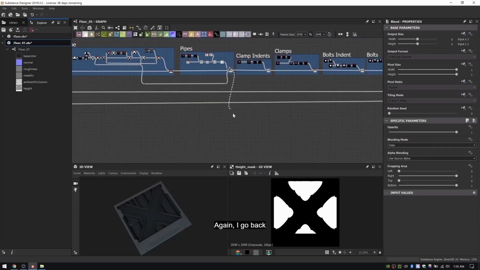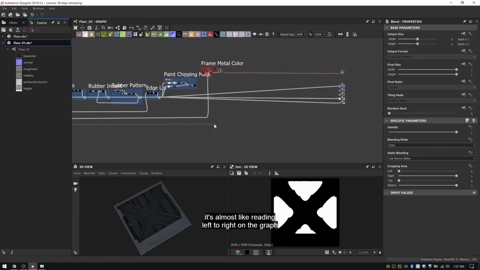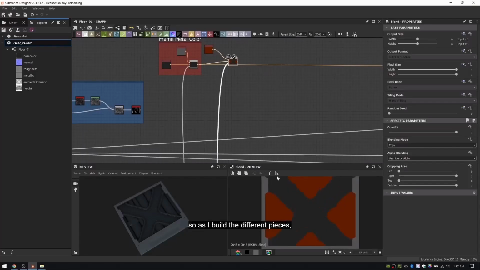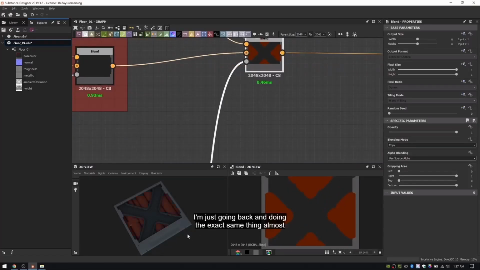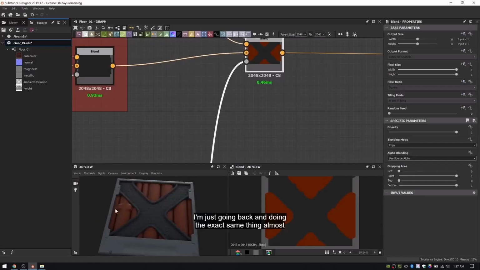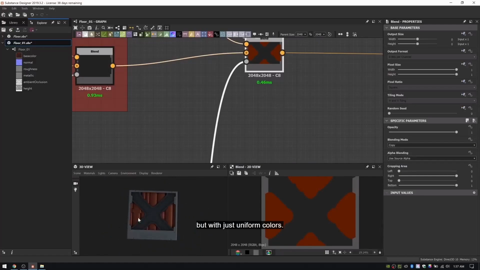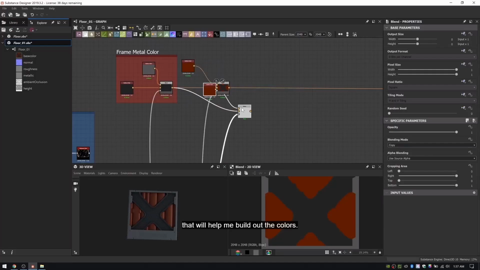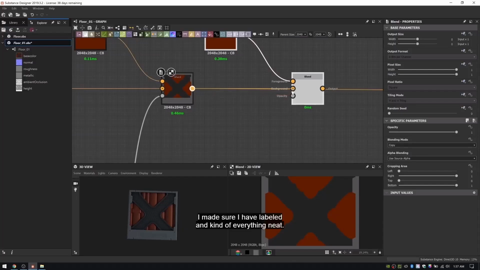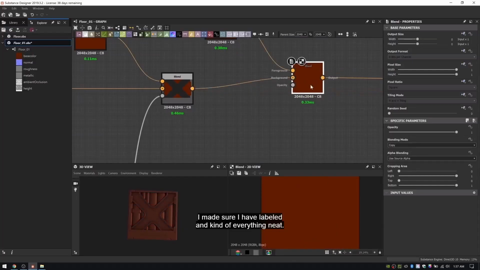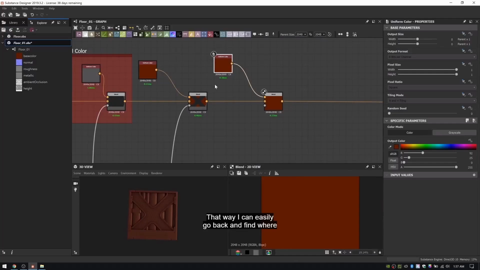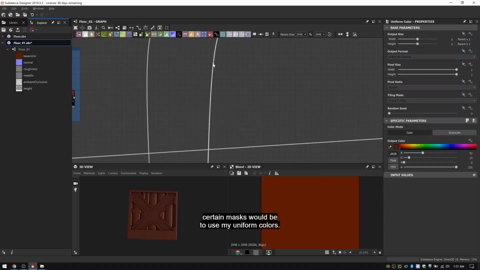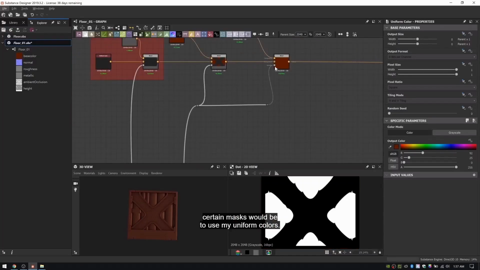Again, I go back and it's almost like reading left to right on the graph. So as I built the different pieces, I'm just going back and doing the exact same thing almost, but with just uniform colors. I'm going back through each and every piece that I made and finding masks that will help me build out the colors. That's why it's important when I was initially creating the height map, I made sure to have everything labeled and kind of everything neat. That way I can easily go back and find where certain masks would be to use my uniform colors.